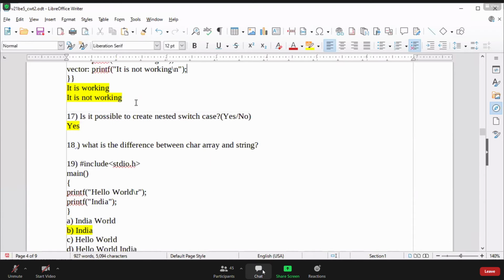Now, question number 17. Is it possible to create a nested switch case? Yes, it is possible. Normally it means a switch case within a switch case. So that's a nested concept. Normally, you know what the meaning of nested is: nested if, nested for loop, all of them. So one within another.